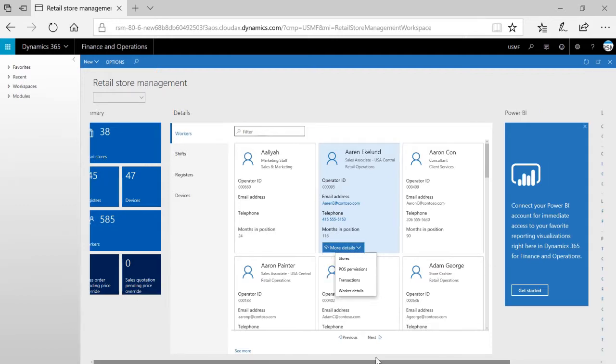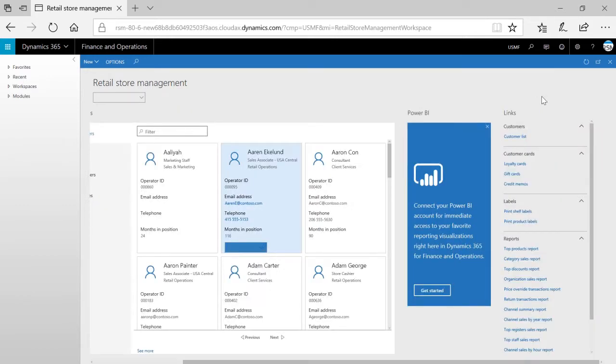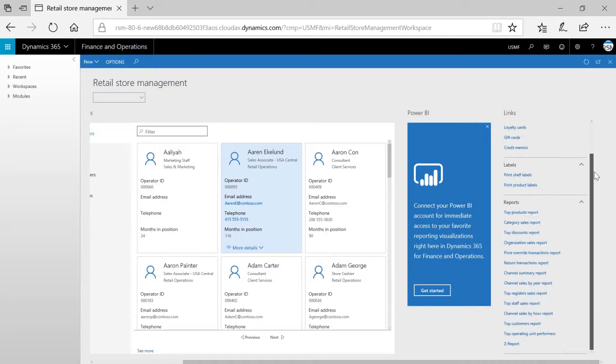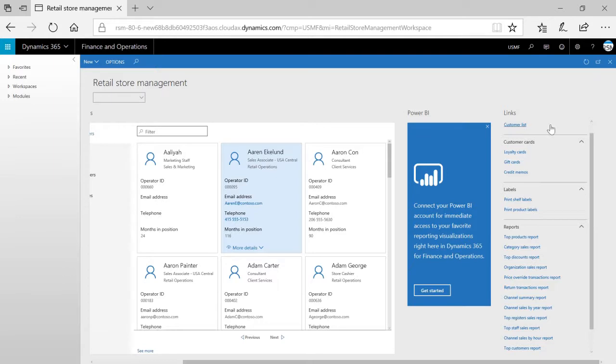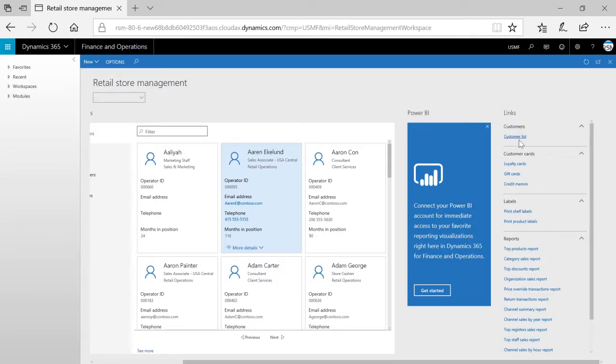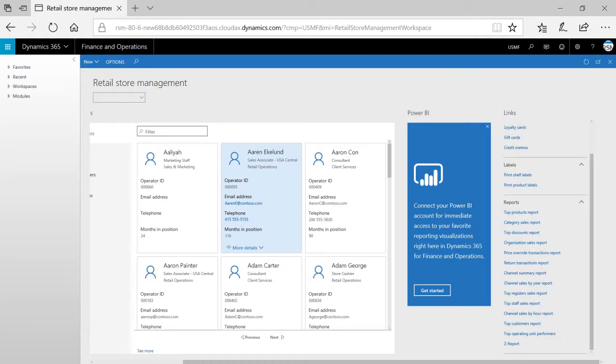Now let's take a look at the links section over on the right-hand side. Over in the links section, you can see that there are several areas that have links to different pages within the system that may be important for retail store management. To start, we have customers, including a customer list, areas about customer cards, labels, and reports.